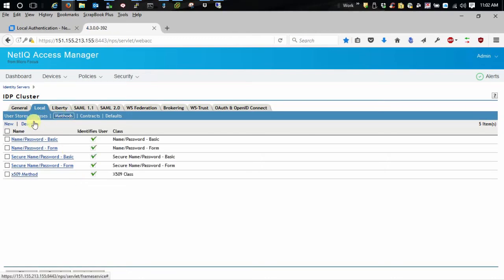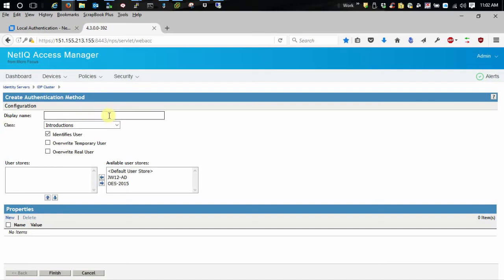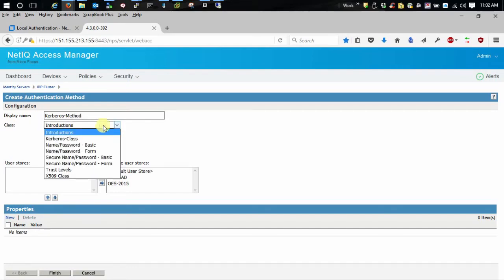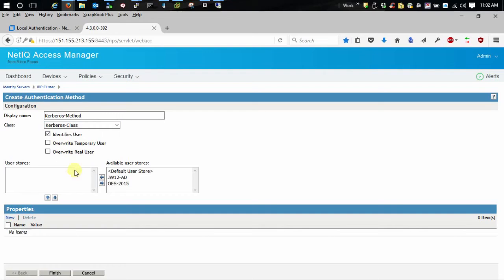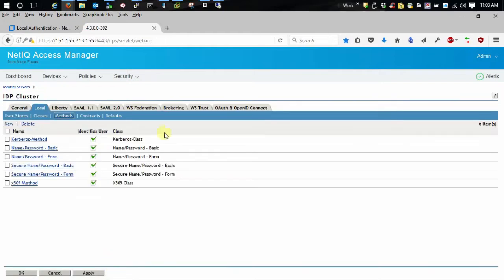Now we'll go to methods, and we'll create ourselves a Kerberos method. Again, we'll be real original. Kerberos method. The class we want to use is the class we just created, and we want to use our Active Directory user store for that. The properties section down here I will cover in later videos. This is where you will set up a custom login page that you want to use for fallback. And also, this is where you configure your Kerberos fallback. We'll finish that. So now we have our method.